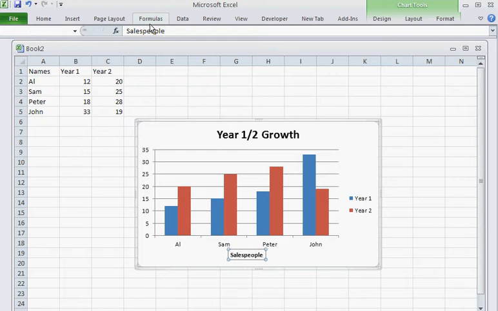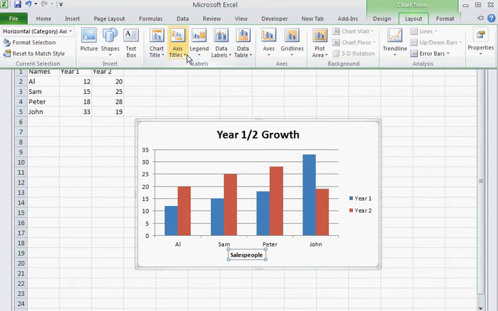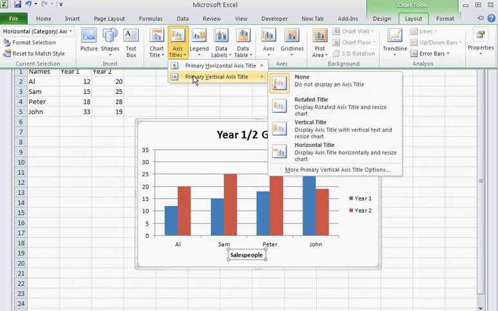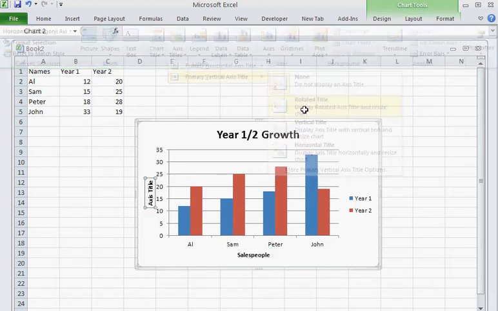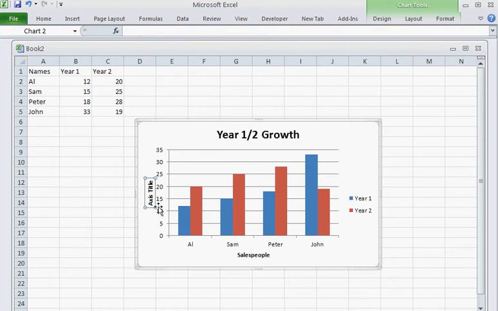And hit return, and now salespeople shows up. I go to my layout. Again, I go to my axes title. I want to do my vertical axes, and I want it written sideways. So I'm going to use my rotated side title. And again, here it is, axes title, but that's not what I want to call it.